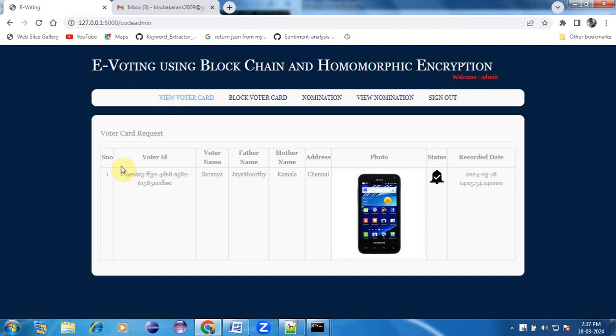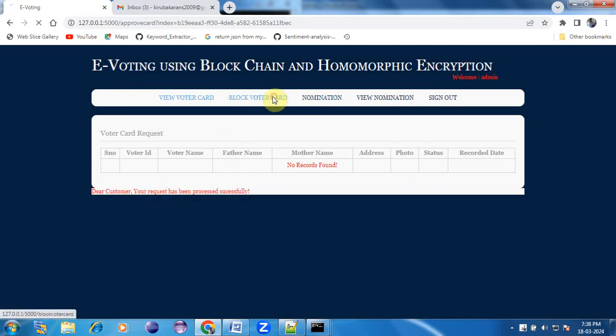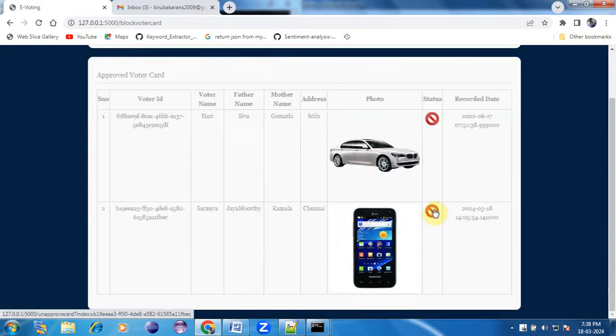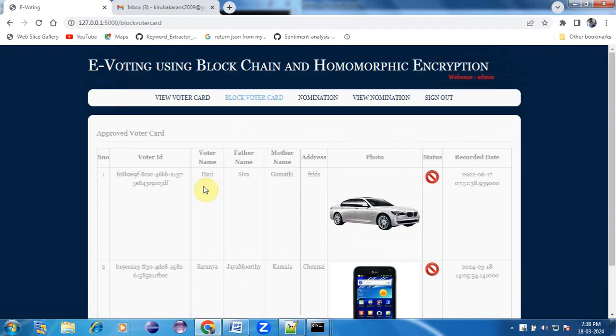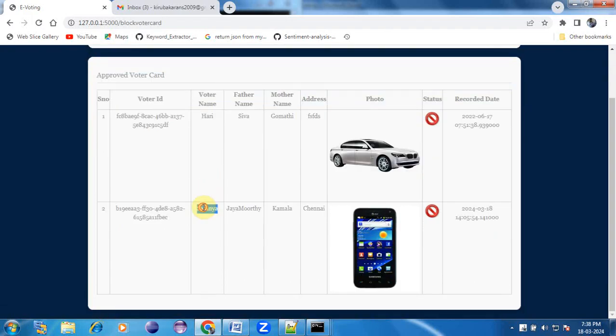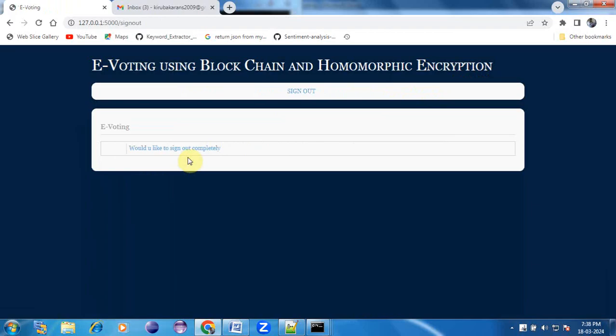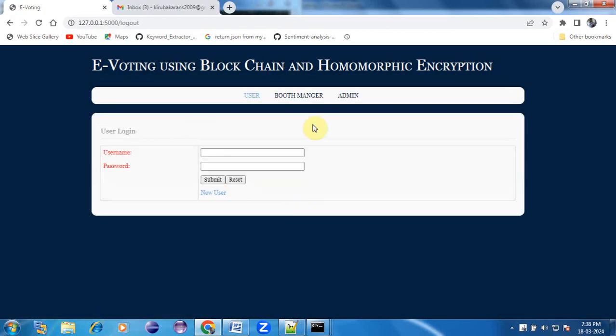In voter card, whichever new users are there, they can mention address, and they can do approve. Approve means it will go into block card. If you want to block any person's card, if you found that the person Sarma is an illegal person, using this card you can block it over there, so that they cannot use it.